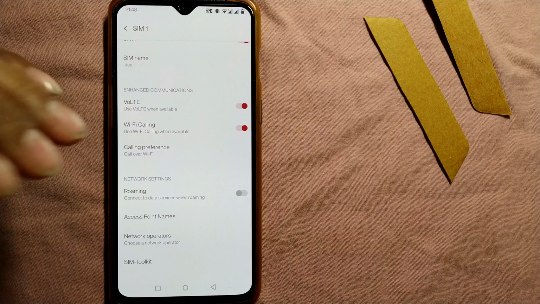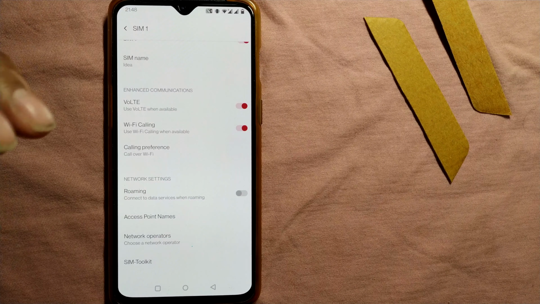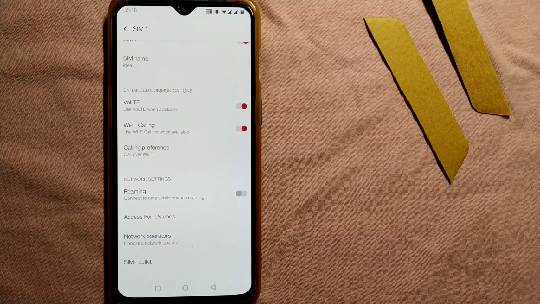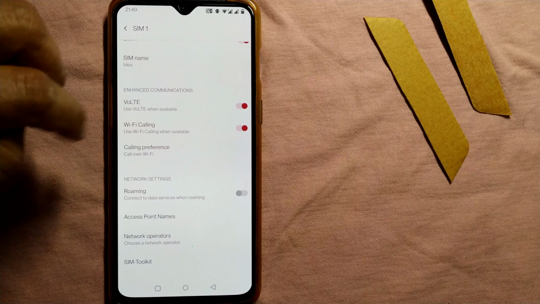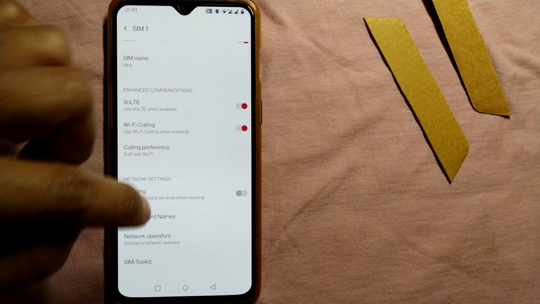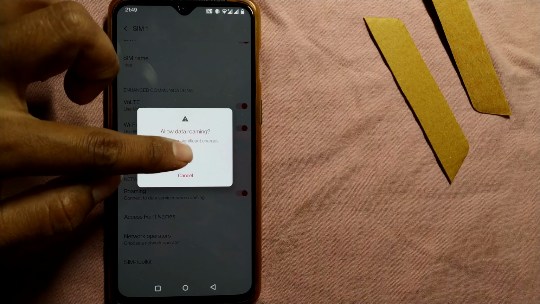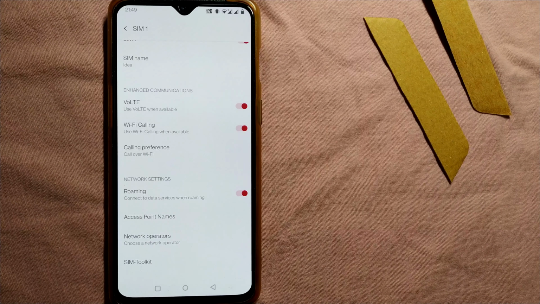So whenever you are out of your state or you are in a roaming area, out of your original area from where you have purchased your SIM card, you have to do this exercise. That is, go to the settings and enable connect to data services when roaming. You have to enable this. So once you switch on allow data roaming, you may incur significant charges. Okay, no problem. So this is how you can use your data in roaming.